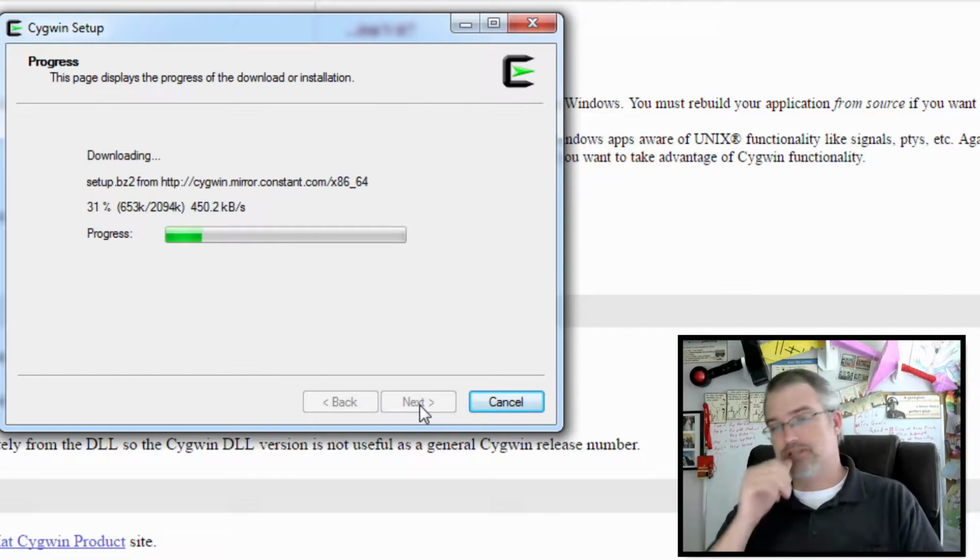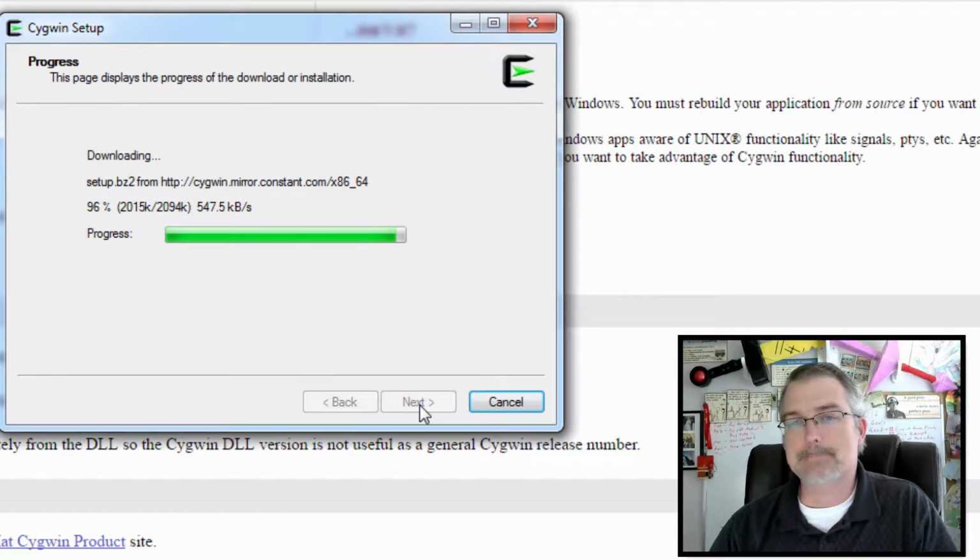And now it'll start doing the initial setup. So the initial stuff that you need, the initial libraries that it requires to run.